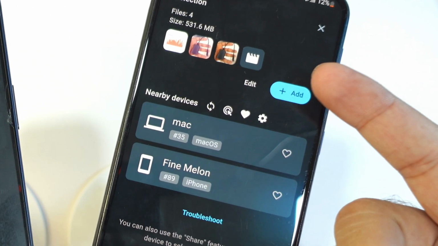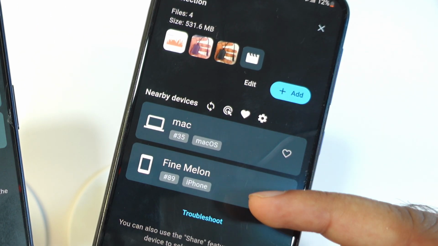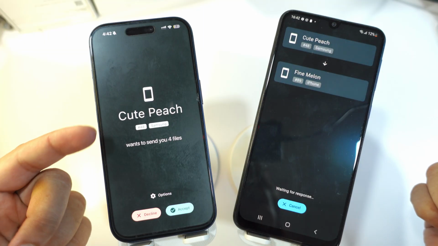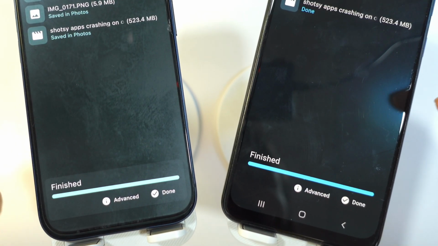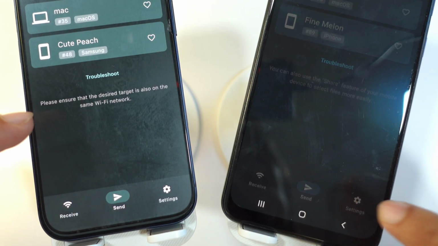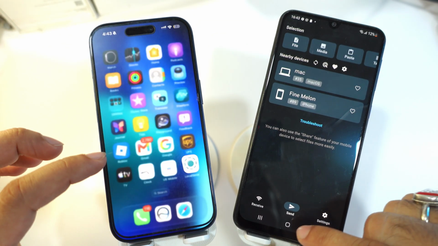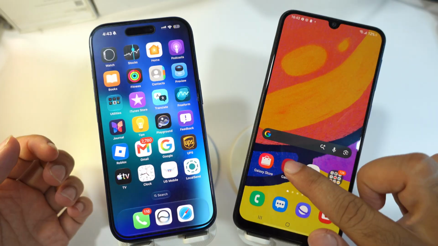Tap your iPhone's name from the list of available devices on the network. Accept the transfer on your iPhone and wait for it to finish. You'll see the done message once the transfer is complete. All of your photos and videos are automatically saved to the Photos app on your iPhone, as you can see.